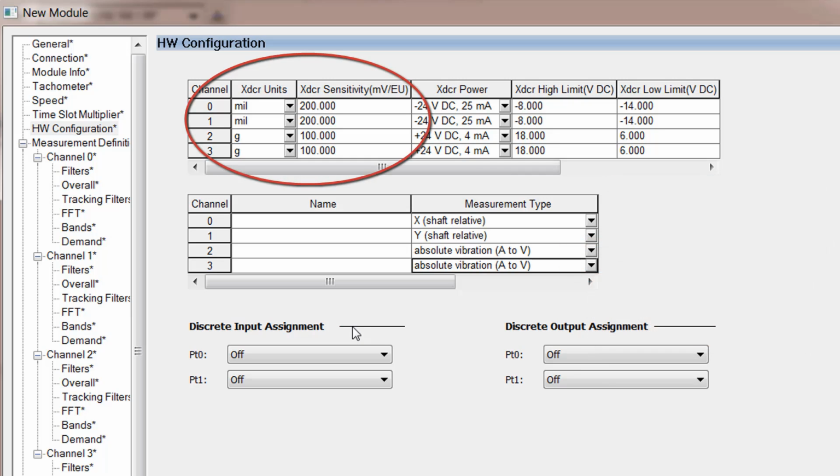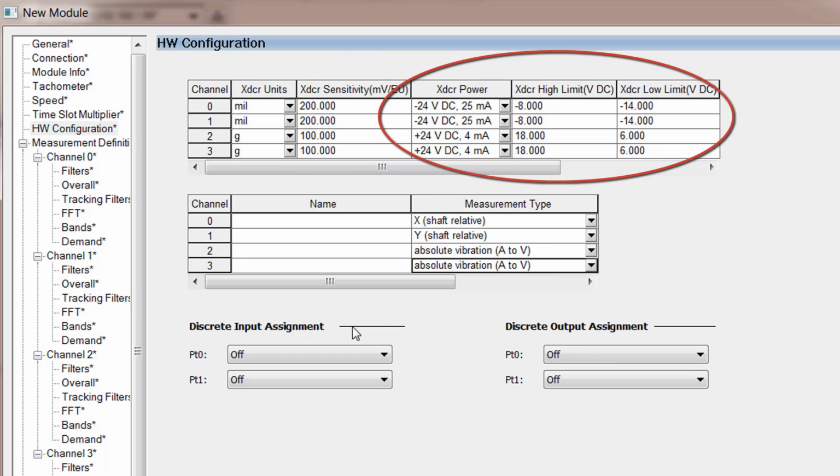You can see that it is setting the default for sensitivity and engineering units that are common for the types of sensors, the power, the bias, the limits that tell us that the sensor is faulted if the bias falls out of range.